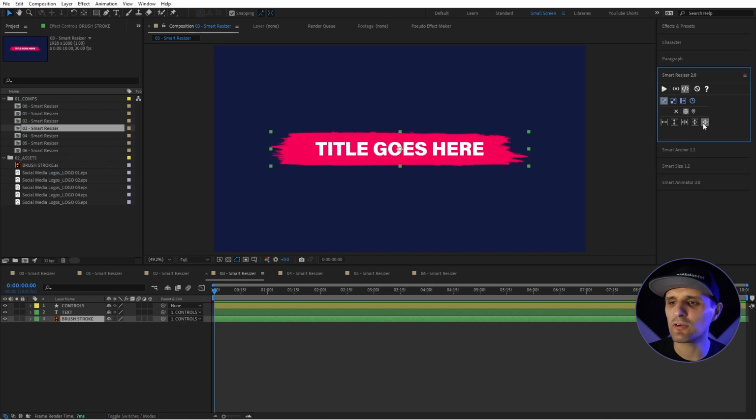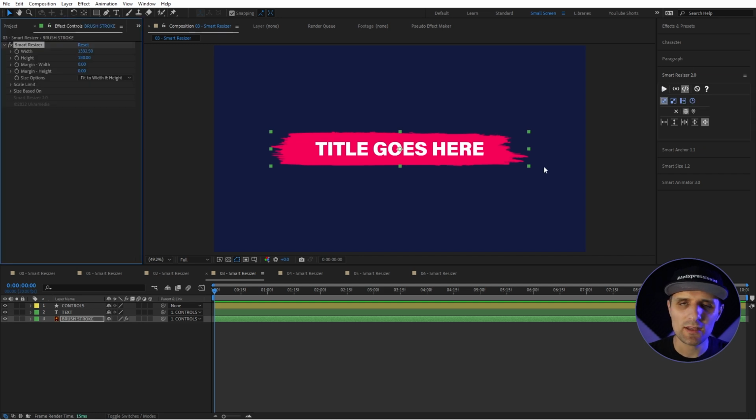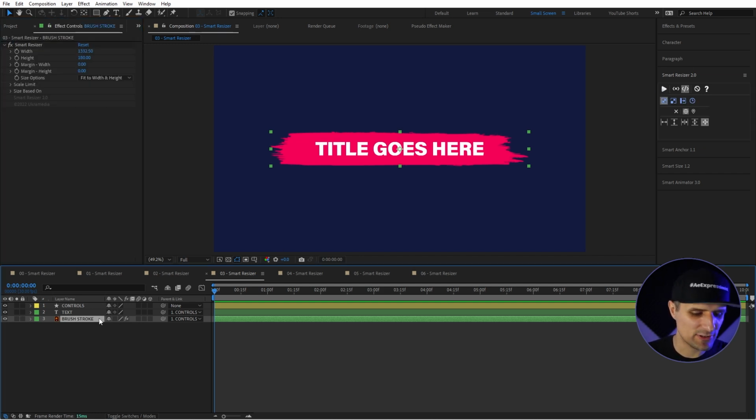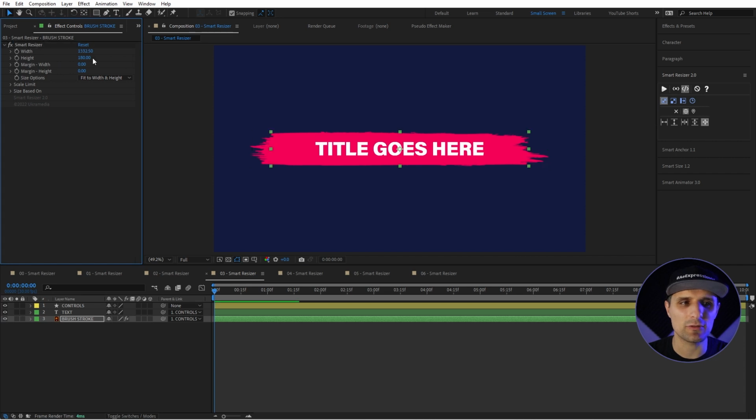And so we're going to select this fit to width and height. So when I run this, nothing happens. But as you can see, if I go to scale here, it took over with the code. So now the scale is controlled by this right here, this pseudo effect. So we have width and height, but both of these values are now in pixel, which is super helpful because we can do something with it.